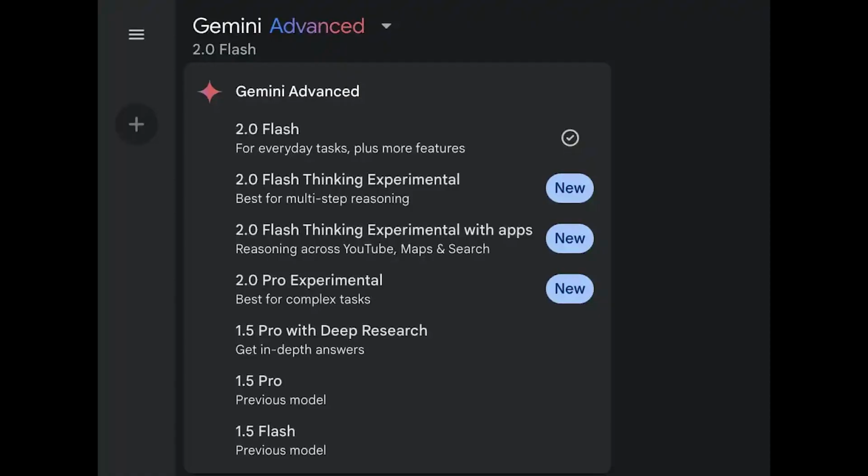One more thing to mention is that their Gemini 2.0 Flash thinking model, which released around a month ago, now has access to apps like YouTube, Maps, and Search. You can have it watch long YouTube videos for you and summarize them, or even have it find you a good place to eat nearby.